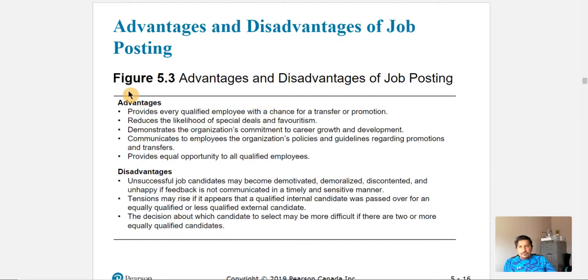So again, advantages and disadvantages of job posting as well. Advantages of job posting internally: it provides every qualified employee with a chance for a transfer or promotion, right? Anyone and everyone would like to move on to the next level. It reduces the likelihood of special deals and favoritism, demonstrates the organization's commitment to career growth and development, and provides equal opportunity to all qualified employees.